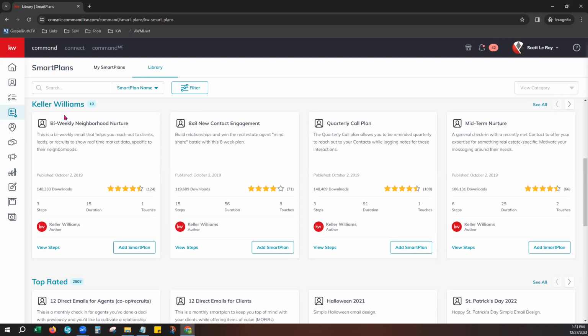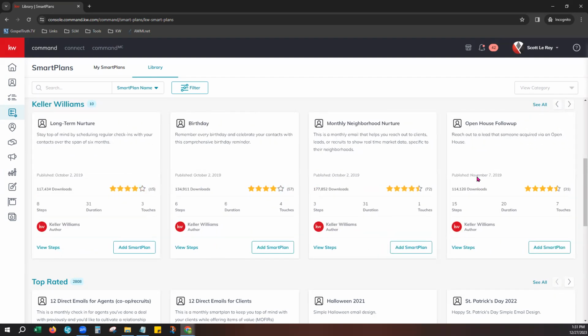And so right here, you can see Keller Williams. You also notice it says authored right here. Here's that biweekly neighborhood nurture that we were talking about. It'll go out twice a month. But if we click the arrows over here to the right, this is the birthday plan right here. So if we wanted to grab that one, we can hit Add Smart Plan.